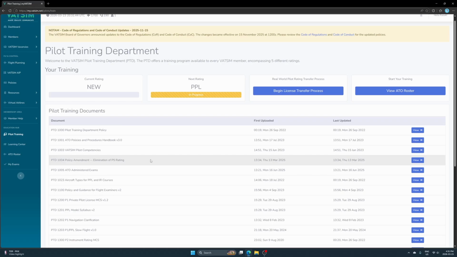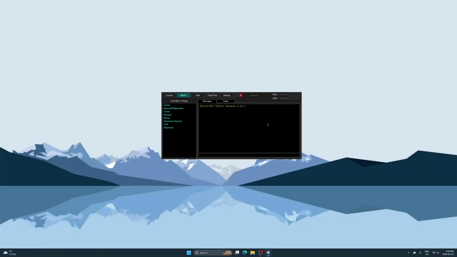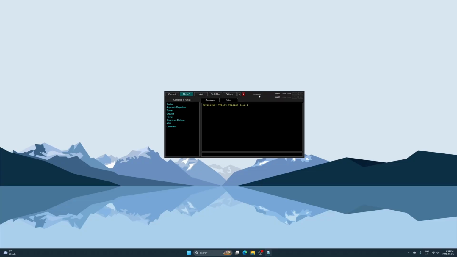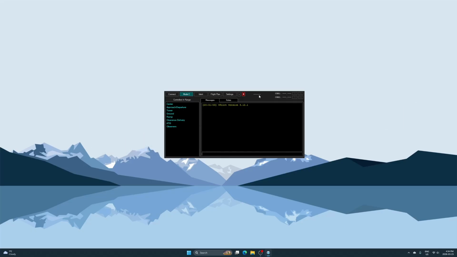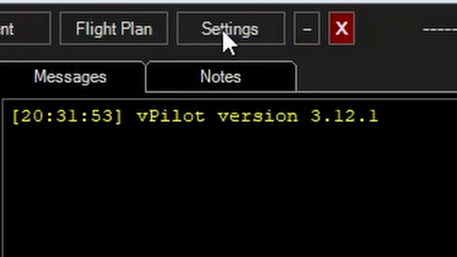Once you finish your exam, you'll be able to download your actual client, which you can use to log onto VATSIM. It depends on your simulator. For Microsoft Flight Simulator, it's called vPilot; X-Plane and P3D, and the other simulators have a different one. For vPilot, I'm going to show you my settings. You can copy them if you like. They've been working well for me.